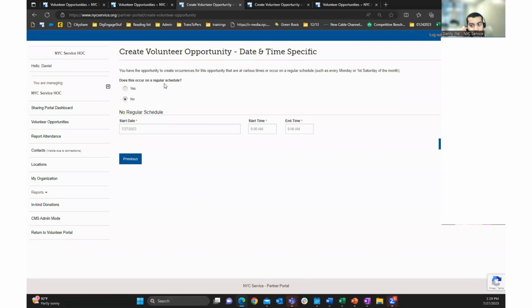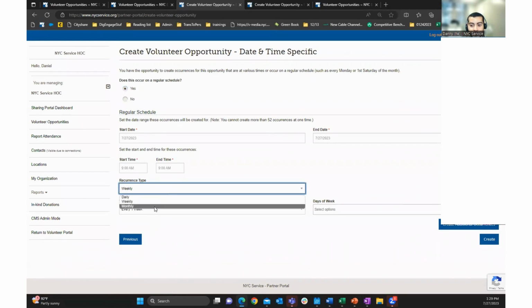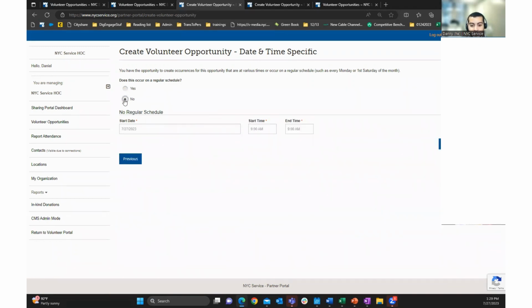And you can choose whether or not this occurs on the regular schedule or if it's one time. So if it's a regular schedule, you'll be able to select if it happens every day, maybe every week on a Monday, or if it happens monthly. So you can choose that here. In our case, we'll just say it's a one-time thing. So I'm going to select no because it happens one time. It doesn't happen on the regular schedule.